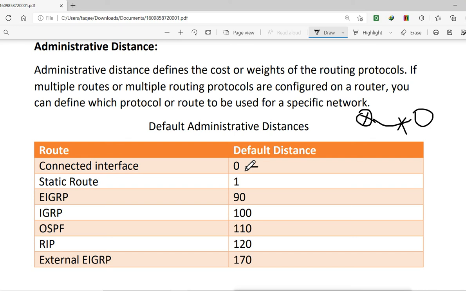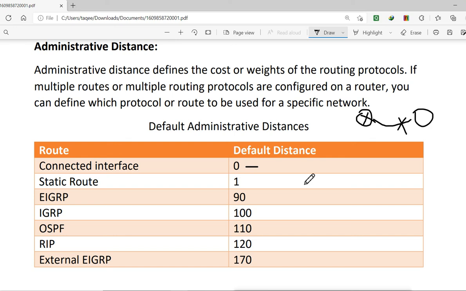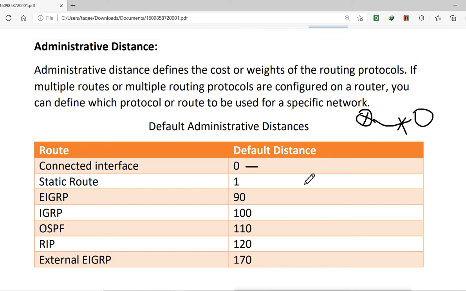This is less than anything. It is a much more reliable network for the router. Then the static route. Now the static route, which we configure manually, the AD value for this is always 1. Now it is the default one. It is 1.